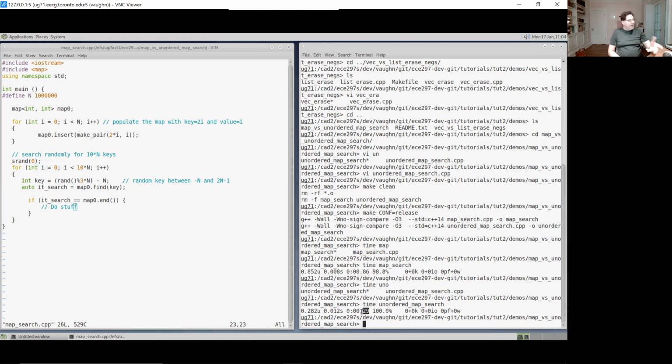It's not the same magnitude of difference as we had between vector and list. So when we looked at something that was order n versus order n squared, the difference was enormous, factors of hundreds. And here the factor is 3, because the difference between log n and order 1 is not nearly as big. But still, the unordered map does have a 3x advantage, so it's a better choice if you don't need sorting. Sometimes you do need sorting, so if you need sorting, then use map.